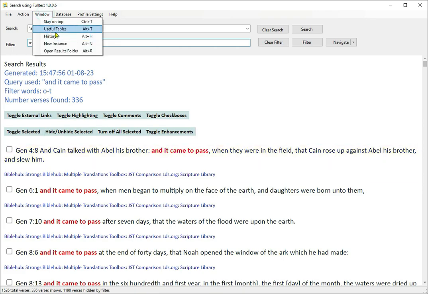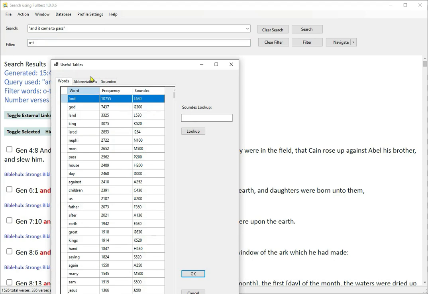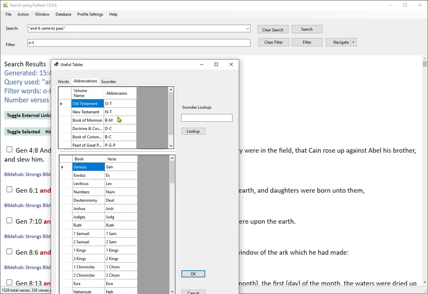The names of the various volumes, Old Testament, New Testament, etc. are tricky to remember, but there aren't very many. The books in the Bible use the common abbreviations. The books in the Book of Mormon are spelled out.